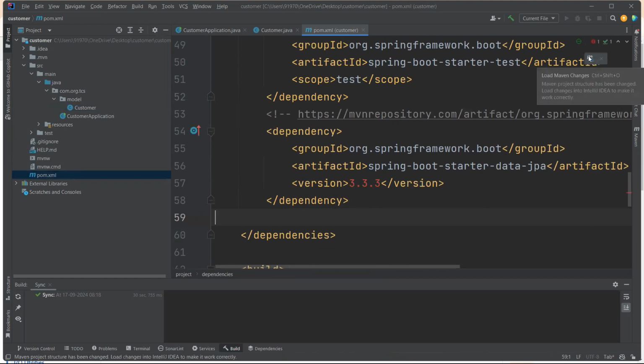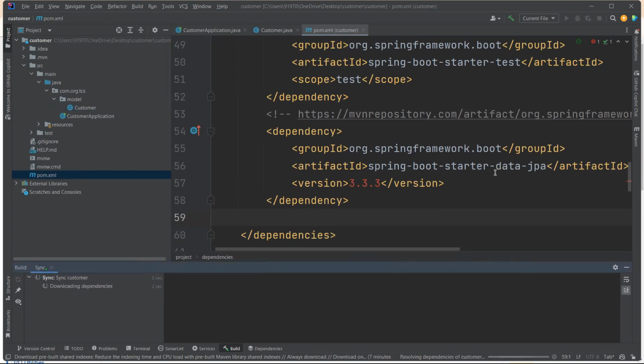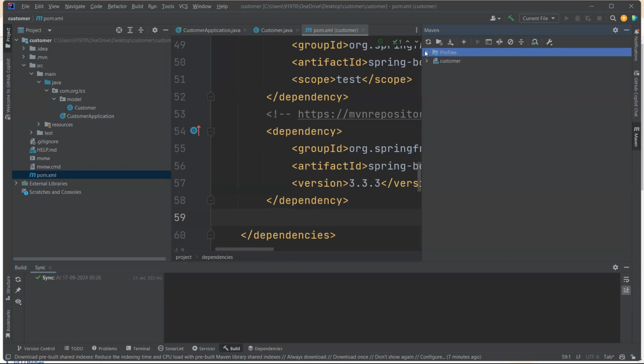Then a symbol is coming. See, this Maven symbol is coming, right? Clicking on that means your application rebuilds, and your Spring Boot Starter JPA 3.3 jar is downloaded from the Maven repository. It may take time based on your internet. Done. This is downloaded.